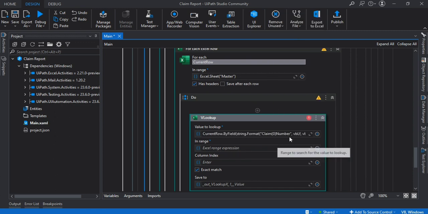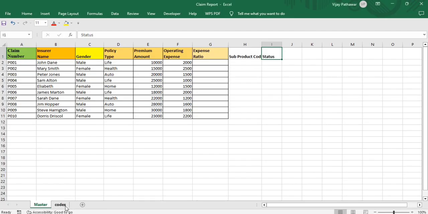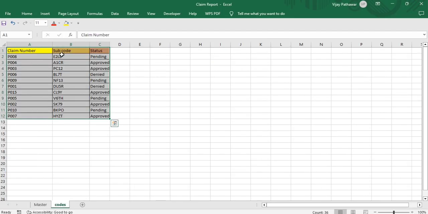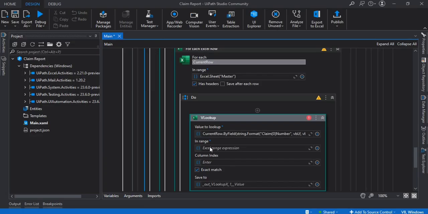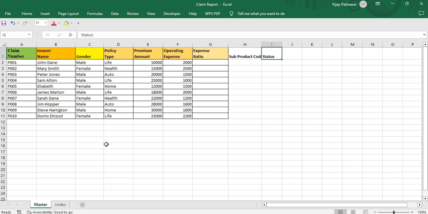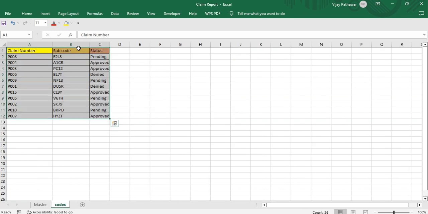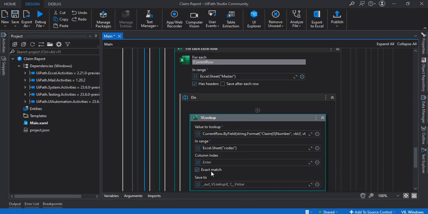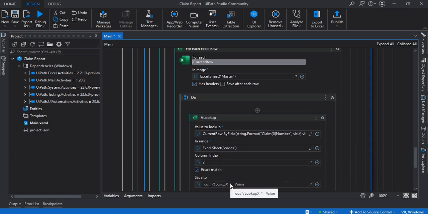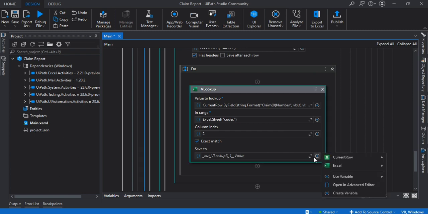In the range, where we want to search, based on the claim number we want to go to the code sheet and search for the subproduct code. So in the range, we are going to select the sheet, which is the code sheet. Now I'm going to provide the column index. The column index for the subproduct code is 2, right? I'll put the column index as 2.